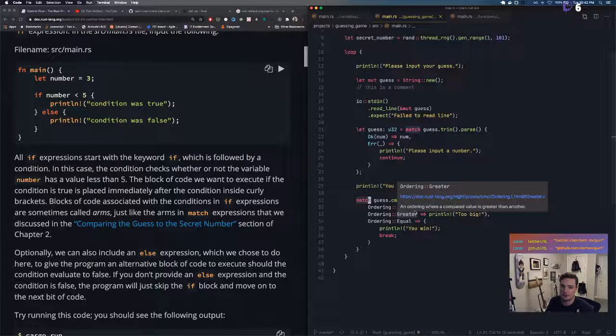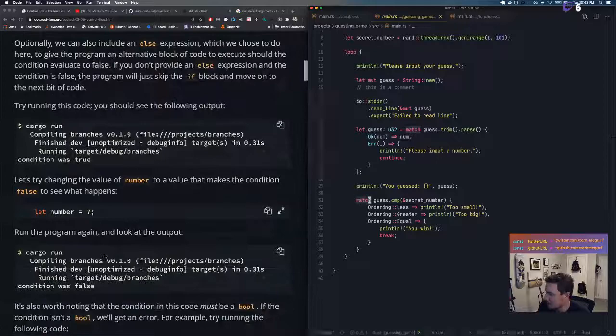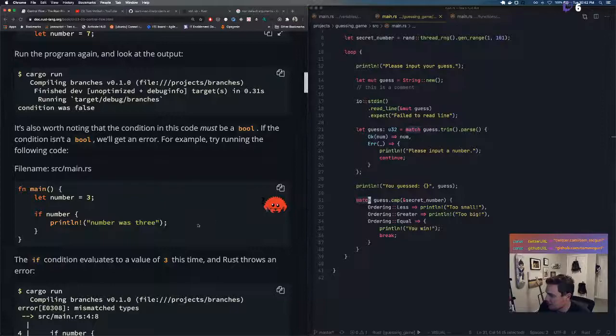Optionally, we can also include an else expression, which we chose to do here to give the program an alternate block of code to execute should the first line not evaluate. So if it evaluates to false, it would execute the second line. So similar to any if block you'd see. So here they're just testing it. And then here you have some code that won't compile.